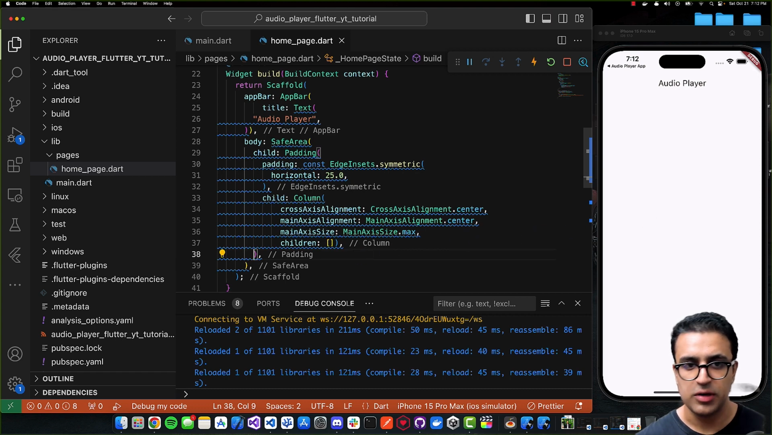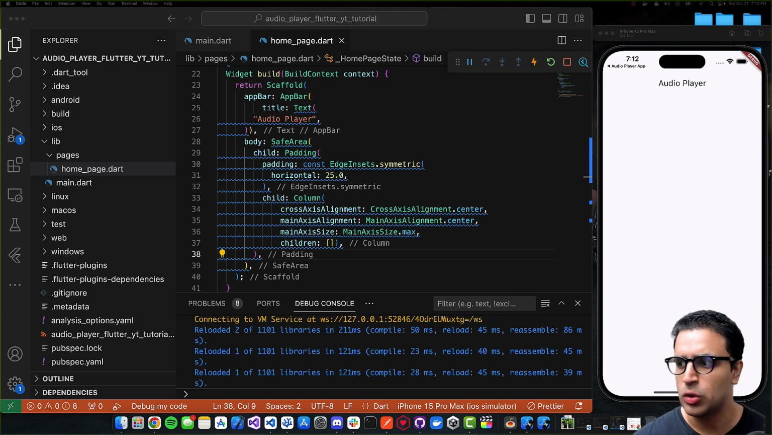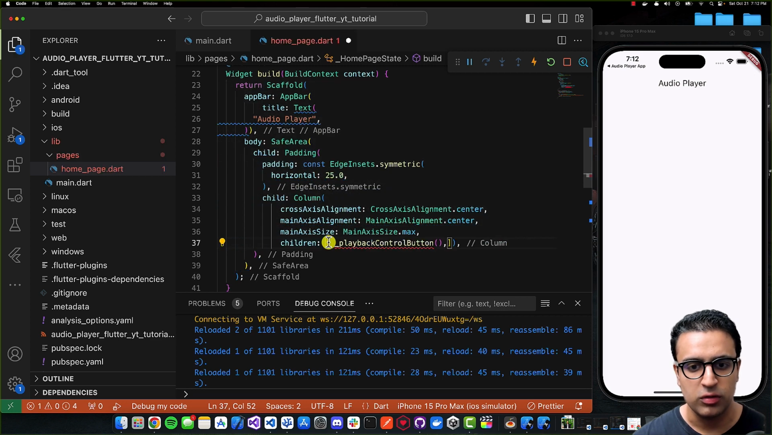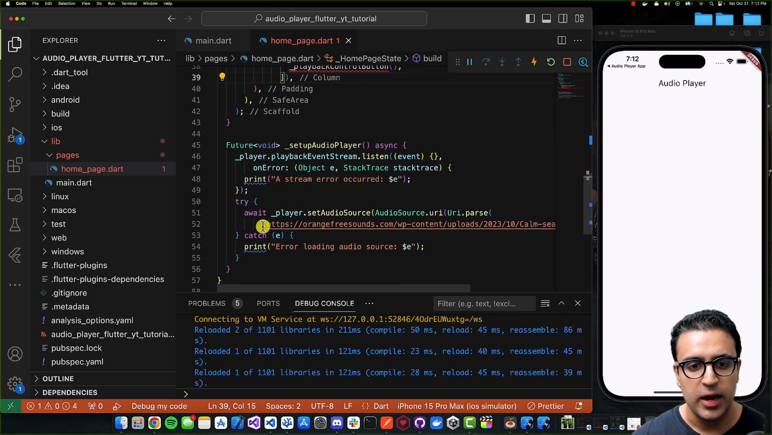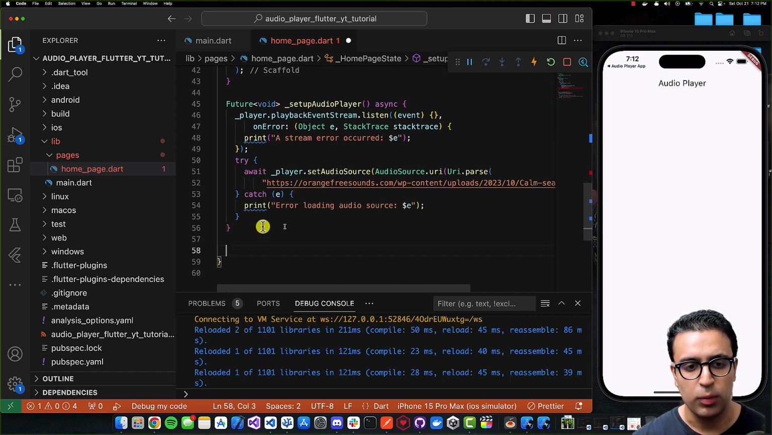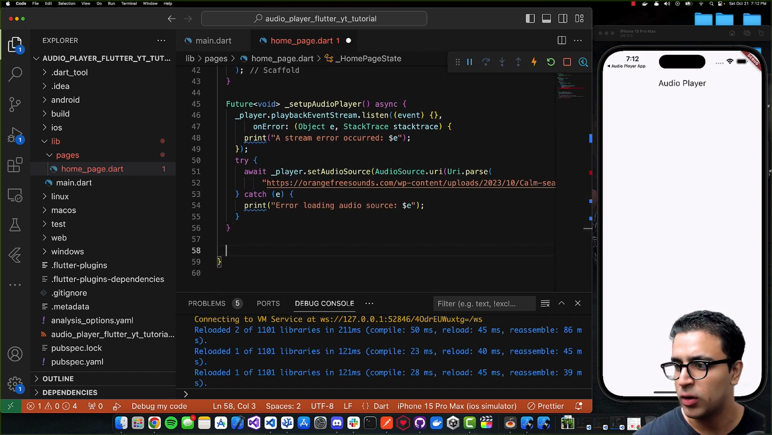And then the first thing that we are going to be doing is actually focusing on how we can display a button that we can press to play our audio and pause it. So for that, what I'll do is that I'll firstly, within the children's list, say that I'm going to call a function called playback control button. And then after this, I am going to come to the bottom of my class, and here is where I'm going to be creating a function playing our audio.